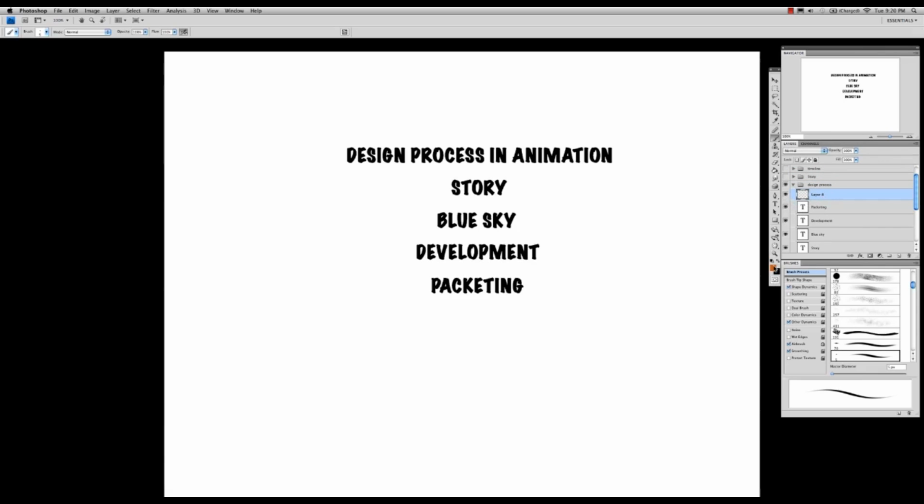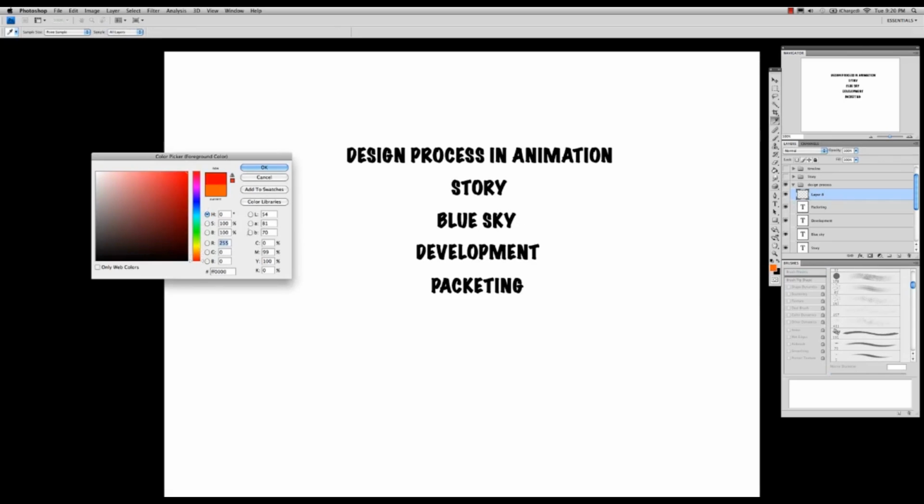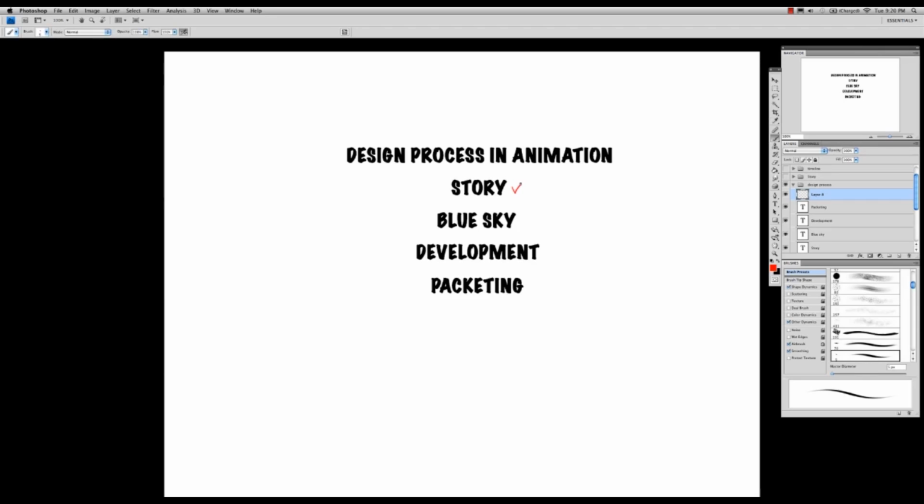This whole class will basically be the stuff that takes place in blue sky and development. It can translate a little into packaging, but the bulk of color, value structure, and lighting decisions are made during the blue sky and development stages. So that's just a really quick breakdown of the design process.